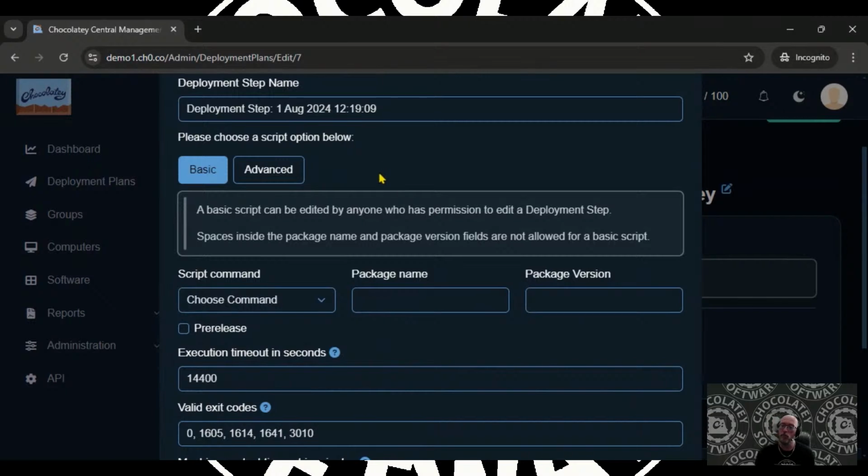So for a basic deployment, it's very easy, very kind of just back to basics. You can choose a command with the drop down. You can either install, upgrade, or uninstall. We're going to choose upgrade. Then you just type the name of the package. Our package is chocolatey. I want the latest version, so I'm just going to leave that blank. You can specify a version if you want. You can also tick this box and specify a pre-release package if you'd like. You can name the deployment step.